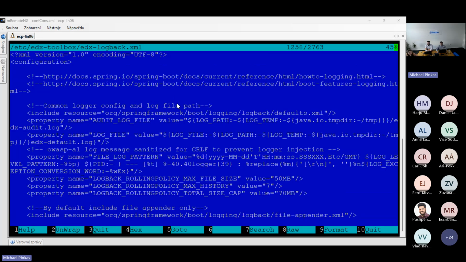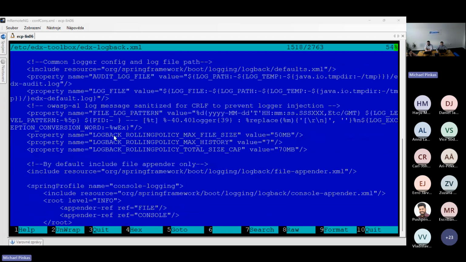Quickly, the logback configuration is the same as on the ECP endpoint. So once again, we can find the properties for the audit log file, the log file itself, being the EDX audit log, and EDX log. However, since in the EDX properties we have the EDX log, this is not used. Next, we have the rolling policies. Once again, maximum of 7 files. The active log file will have maximum of 50 megabytes, and all of the log files combined will have maximum of 70 megabytes.